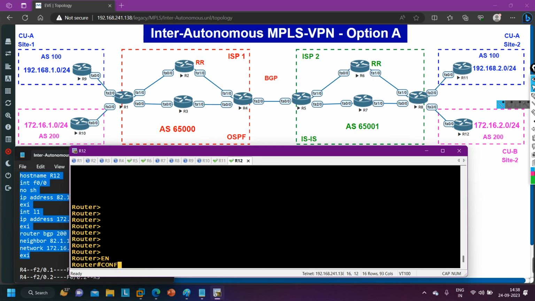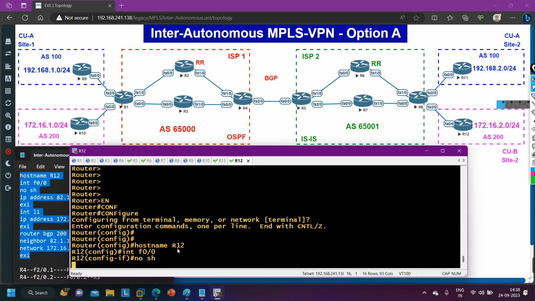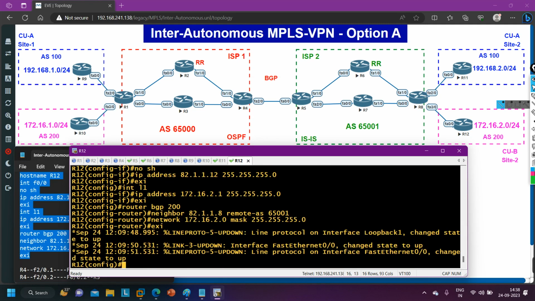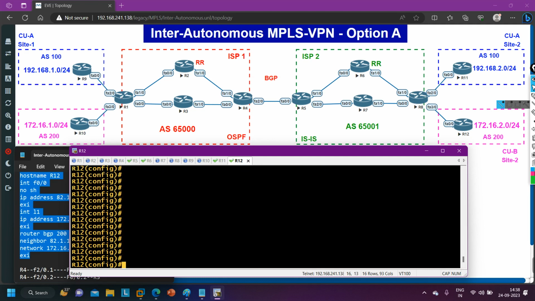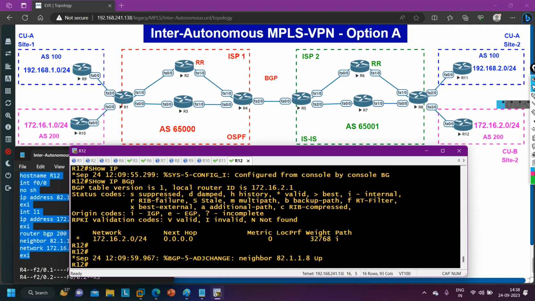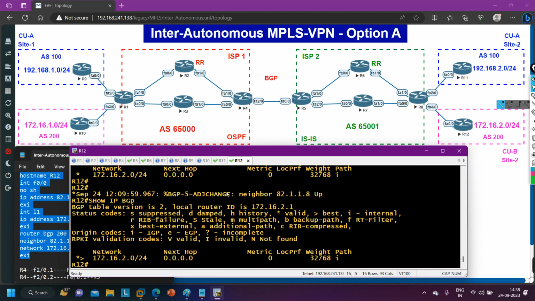For customer B we are running BGP 200. Okay, here also BGP neighborship will come up. So show ip bgp. Okay, in the BGP table this prefix is not best for now, but it will become best. Now you can see it is best. And both router 11 and router 12 will advertise the network to router number 8.